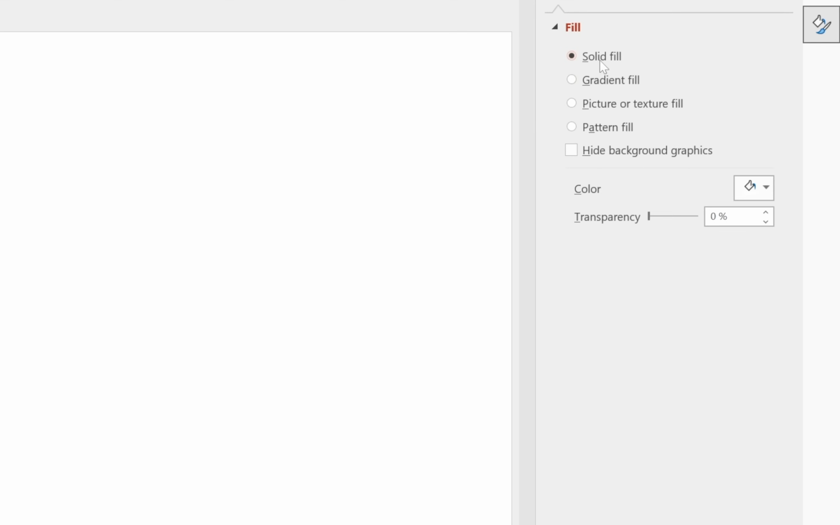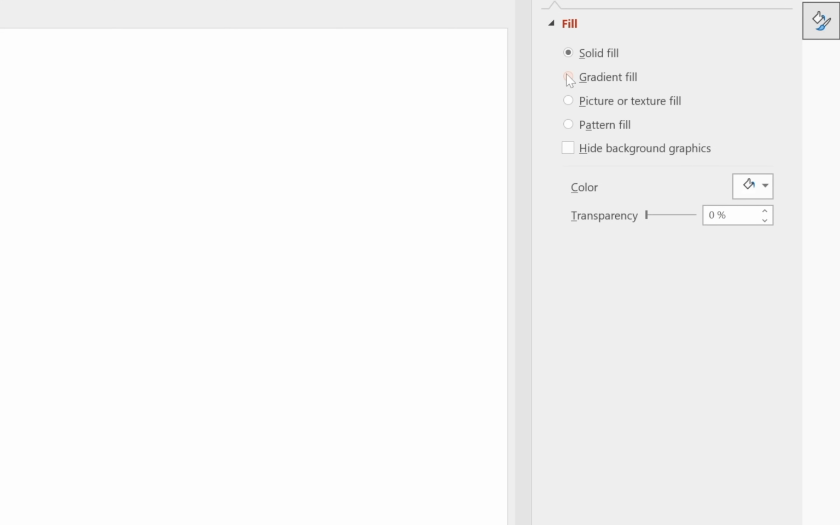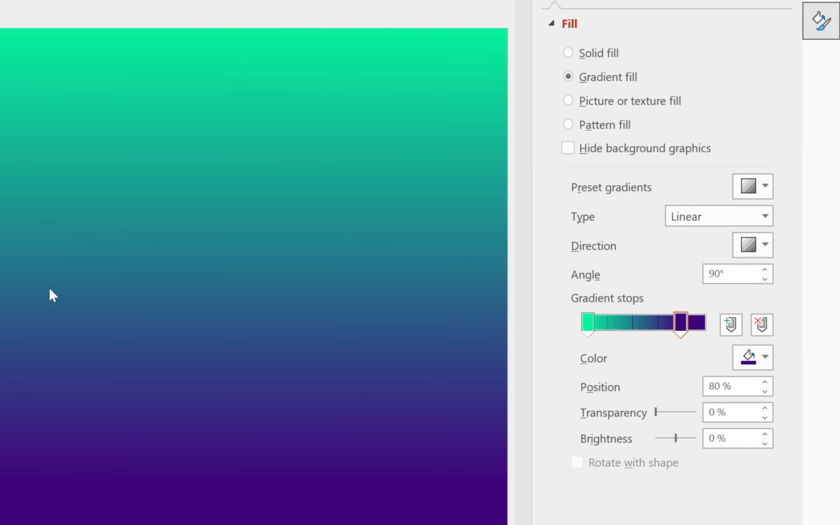So first of all, instead of the solid fill, let's choose a gradient fill. And as you can see, PowerPoint has automatically applied my last gradient fill. So let me show you how we can do that from scratch.